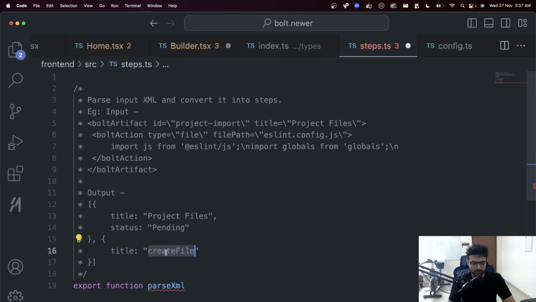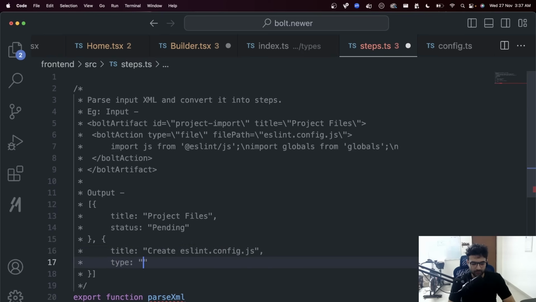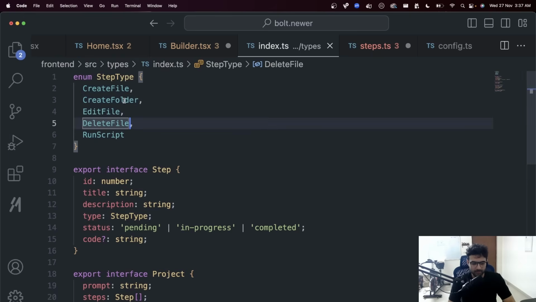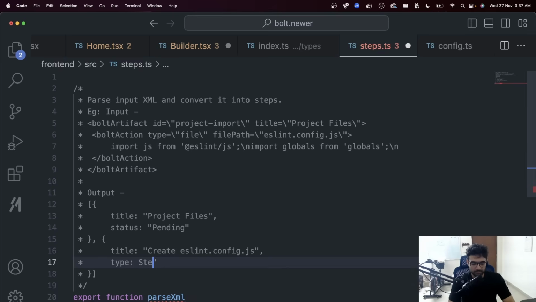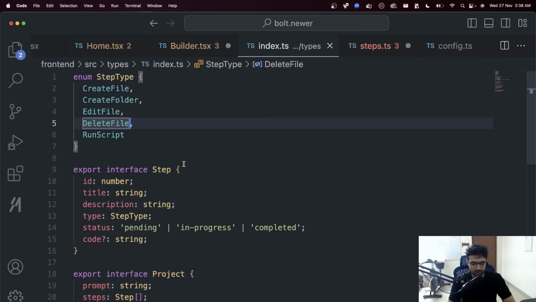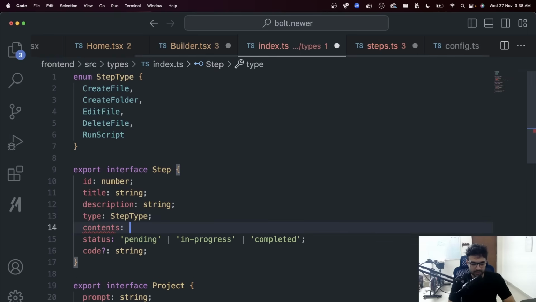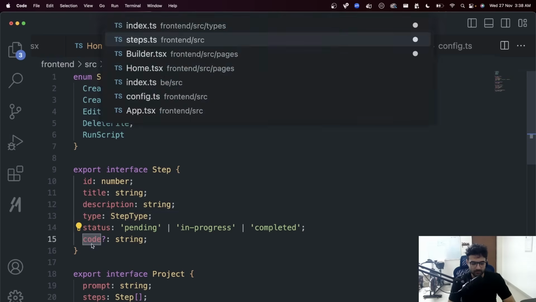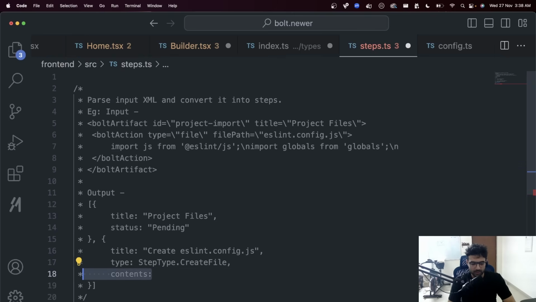So title for this one is going to be create eslint.config.js, and type is going to be StepType.CreateFile, and the contents are going to be, which is another thing you need here. Okay, what exactly needs to, or code is probably a better name for it. Okay, the code that needs to go into the file is going to be this.